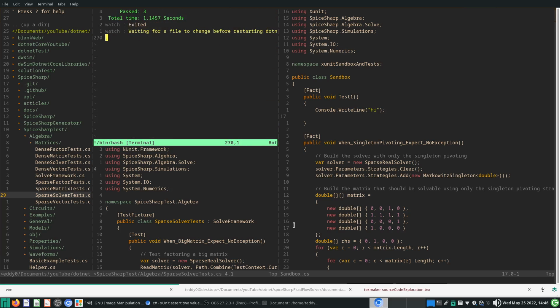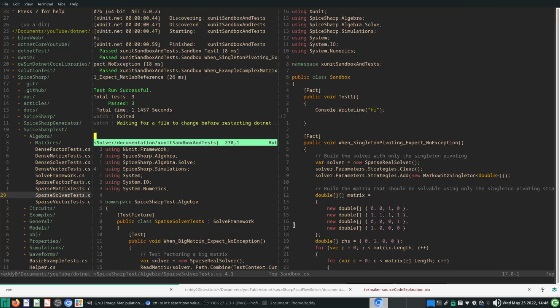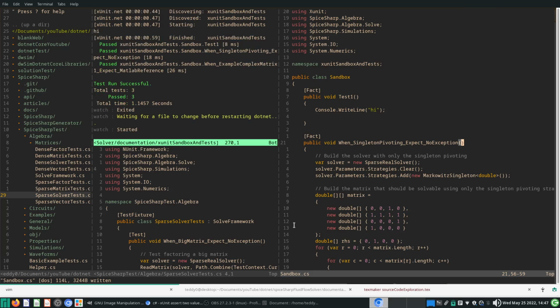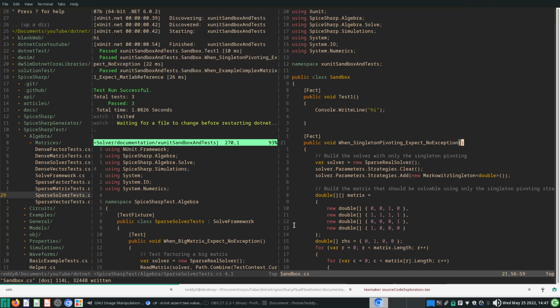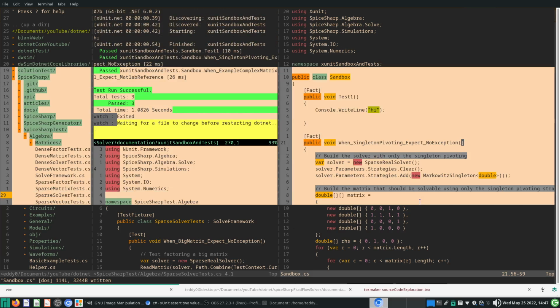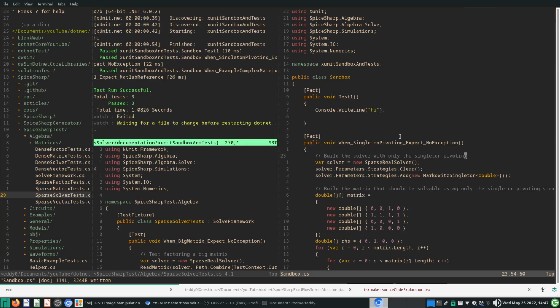But anyway, the emphasis is not Vim. The emphasis is SpiceSharp. Okay, but this is how I will do it, using dotnet watch test. And then we'll just deal with all the SpiceSharp things over here.